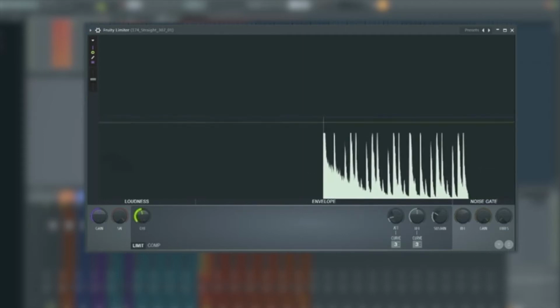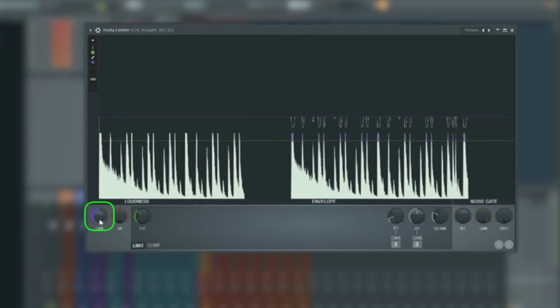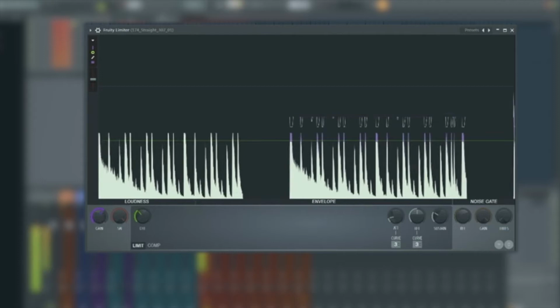Now we've got the ceiling. If I bring the ceiling down, it brings this green line down. We can see here it's now going to stop these peaks. Equally, if I gain into it, it's going to push further up but still stop on that ceiling.